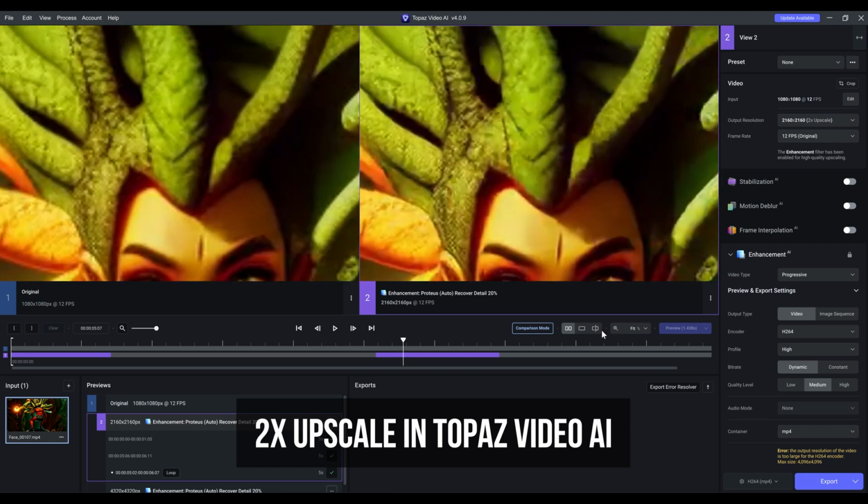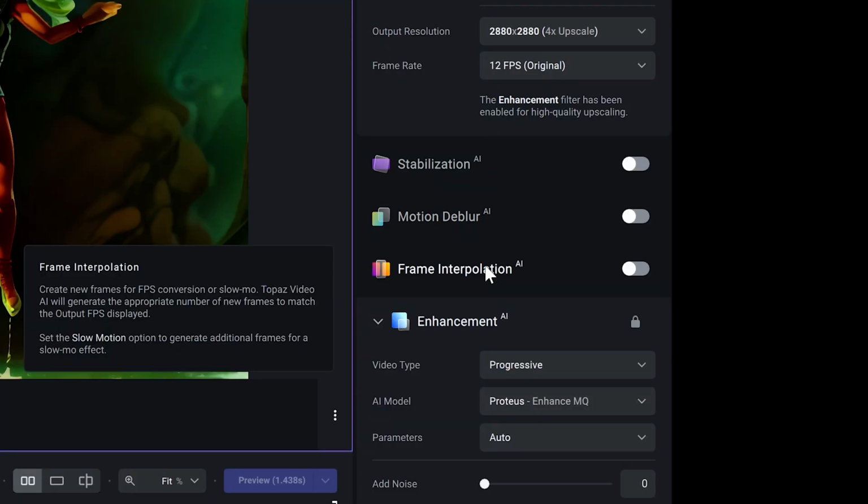It's not subscription-based and has other cool features like motion blur, frame interpolation, and stabilization.